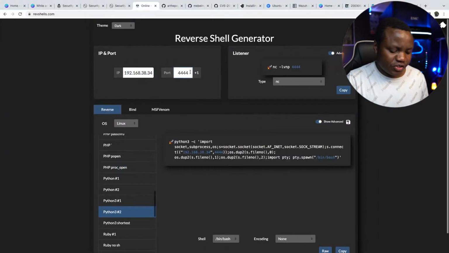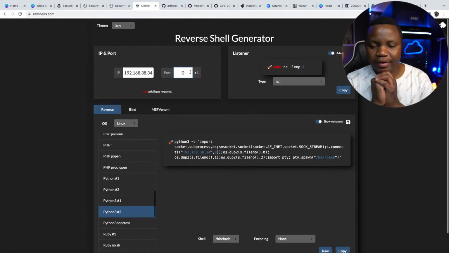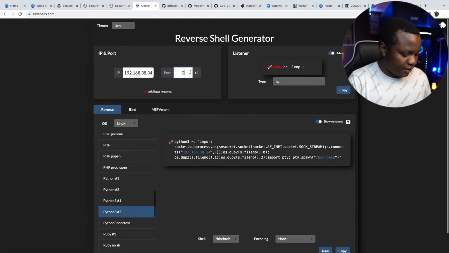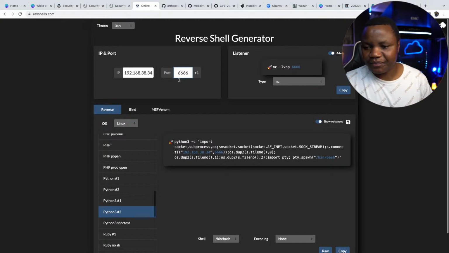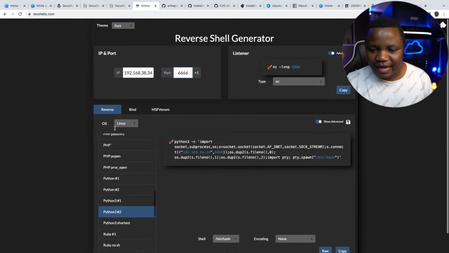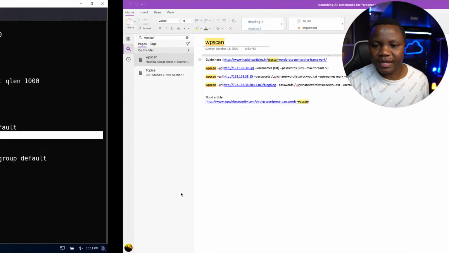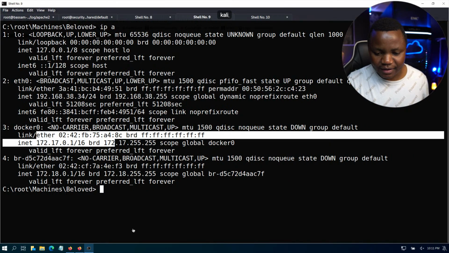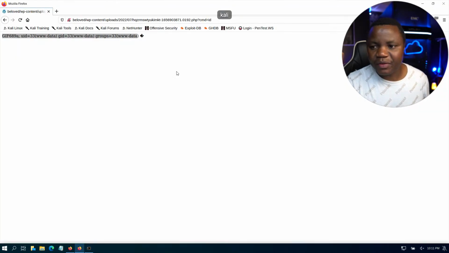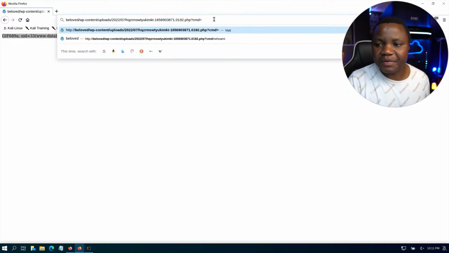The port, let's change it to a nice number. 666 sounds like a good number to me. It's not 360, so I think I'm good. Then I say, hey, for the operating system, I'm going after Linux. I would like Python 3 because my system is running Python 3. Kind of important here. How would I know that my system is running Python 3? I can ask it. And by the way, Python is the easiest reverse shell that you can get.